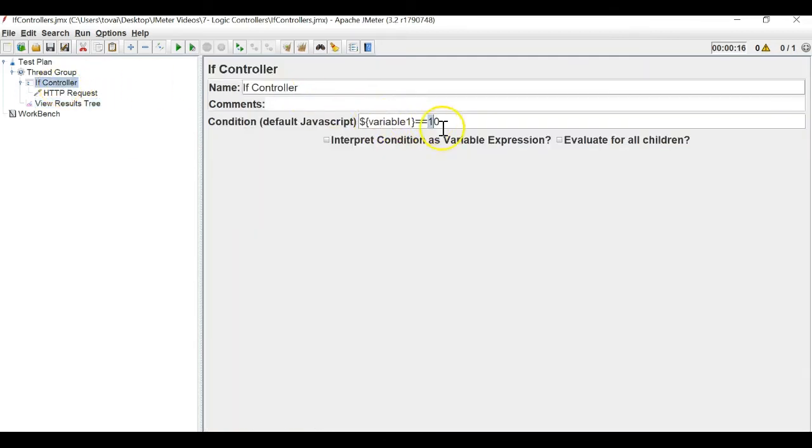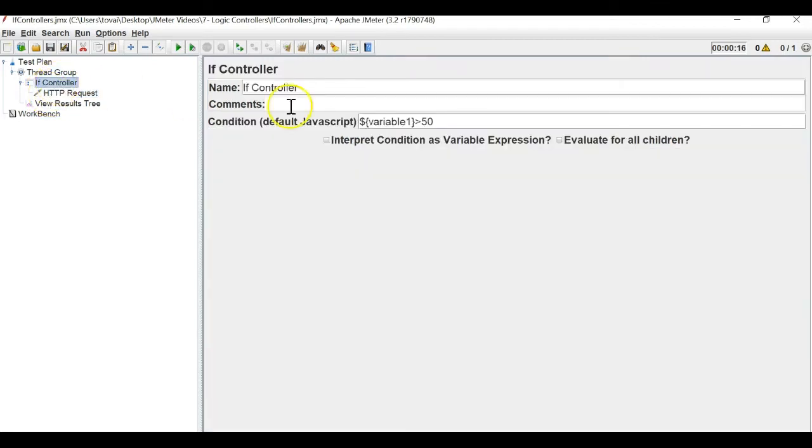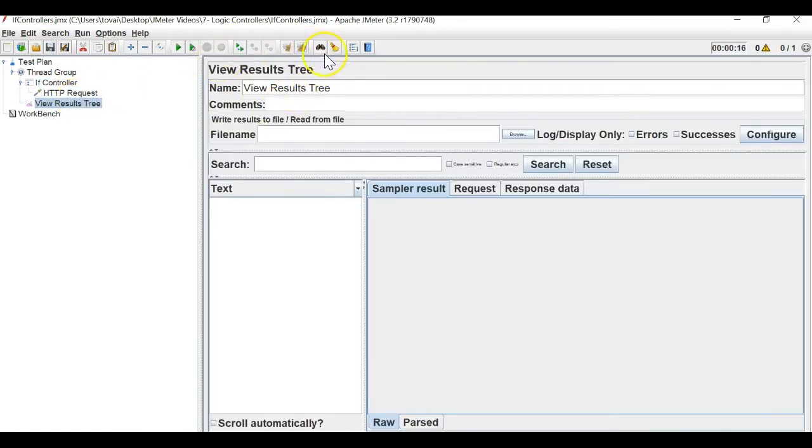Now what do I do? I will say: if this variable value is greater than 10, or let's say greater than 50, only then is it true, and only in that case you need to execute this request. This is false. The variable value is 10 and 10 is not greater than 50, so it is false. So in our case, this request should not be executed. Let's see. I will clear the old result and run this. So the test case started and it stopped, but nothing is executed.